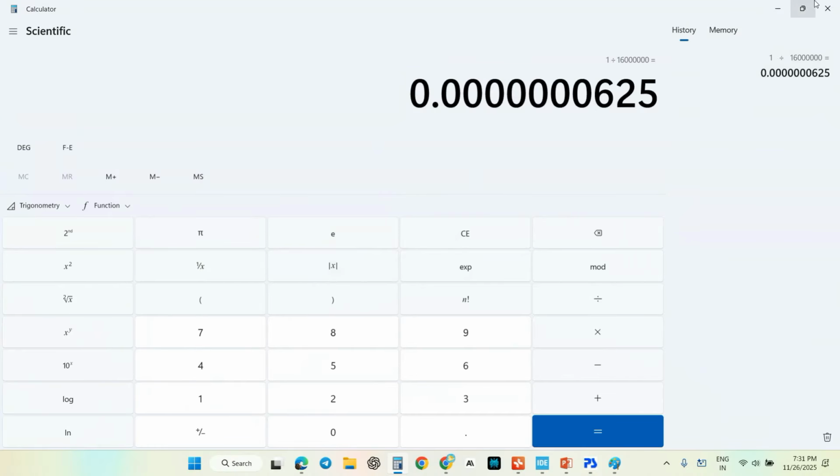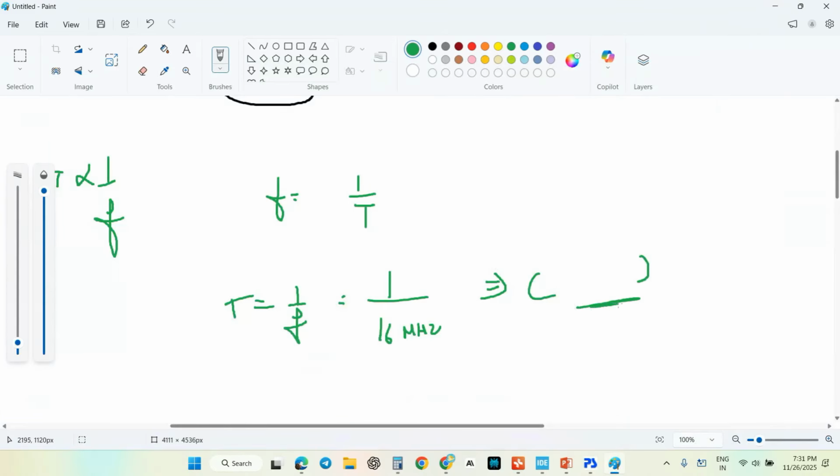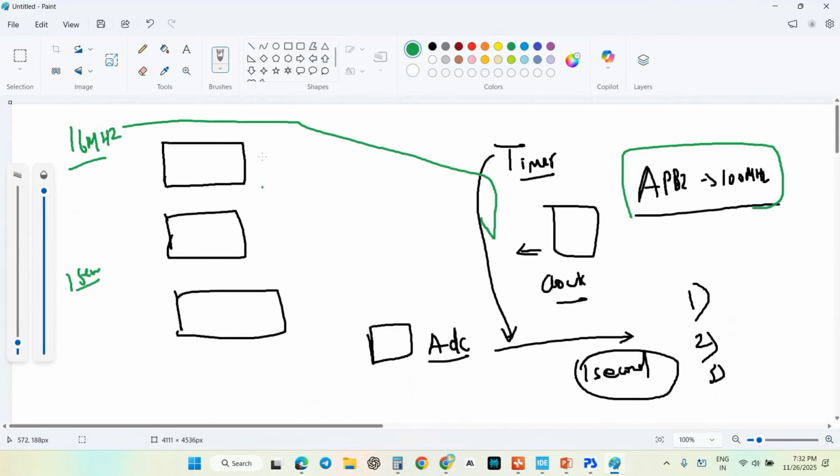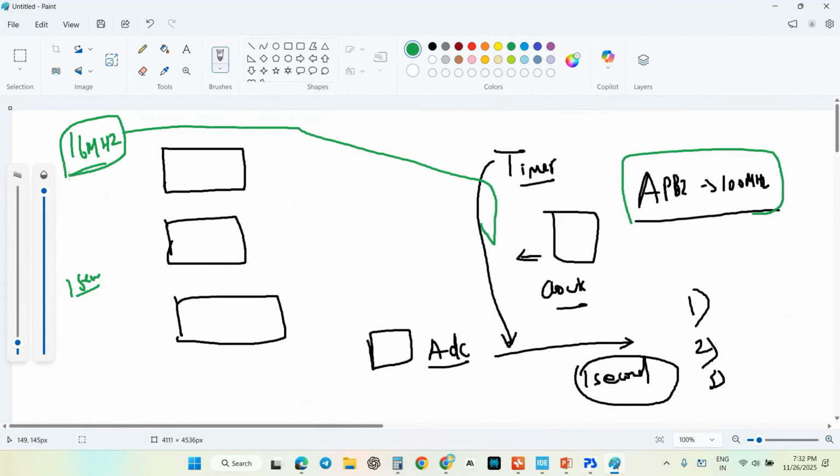Okay, this is fine, but I didn't require the nanosecond values and I need 1 second. I need the exact value of 1 second. What to do? For example, you need 1 millisecond. What to do? To get the exact time value, you have to reduce your frequency. If I want to reduce the frequency, what can I do?